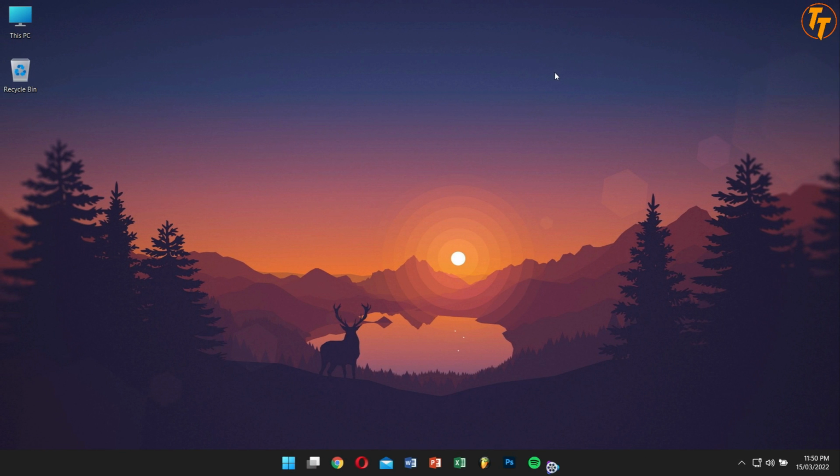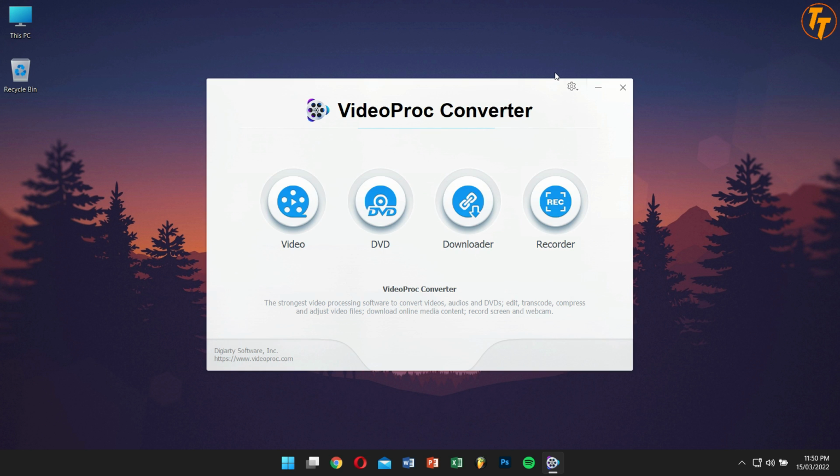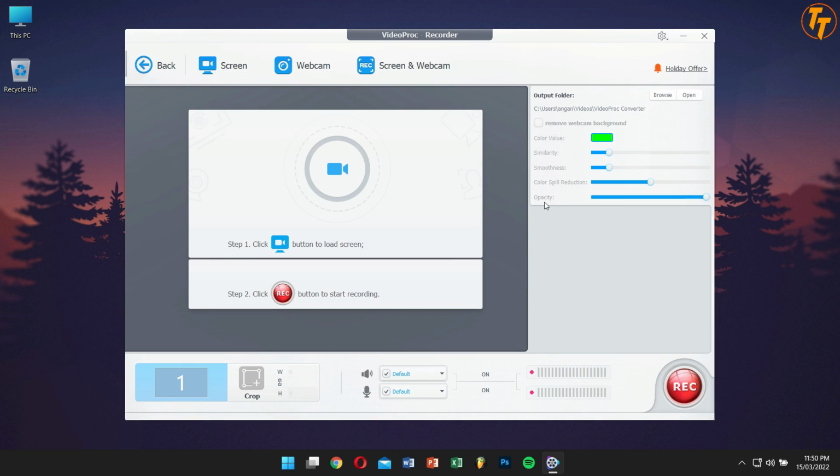After installing the Watermark converter and opening it, we'll get this screen, which has the features of video processing, DVD conversion, video downloader, and finally video recorder. As this video is about screen recording, I'll select the video recording feature of Watermark converter. Now you will have to select whether you want to record your screen, record your webcam, or record both your screen and webcam. For me, I'll select screen recording mode.